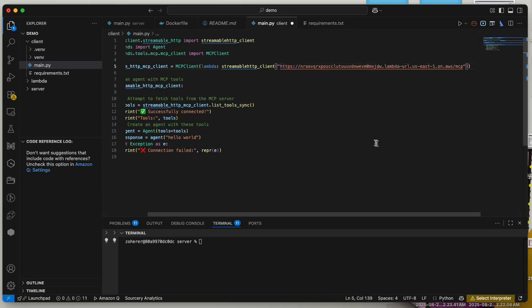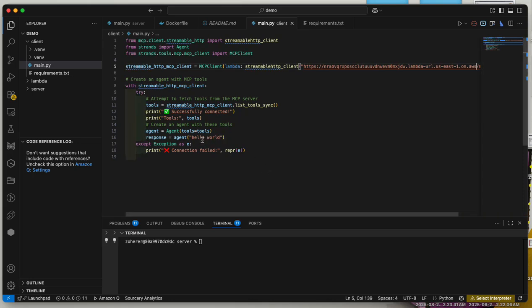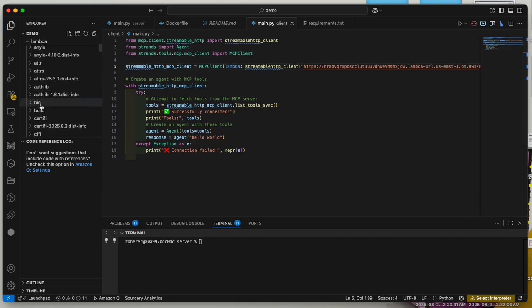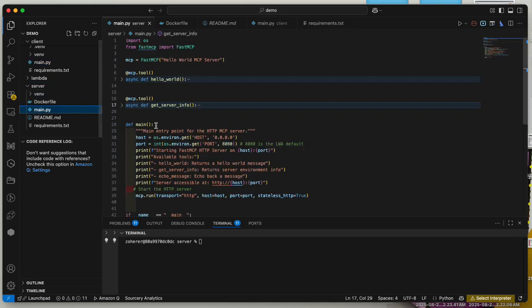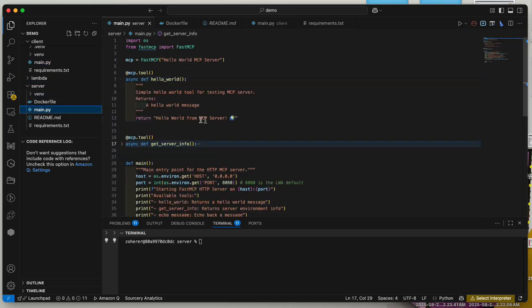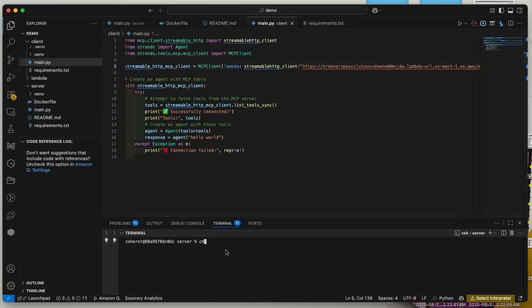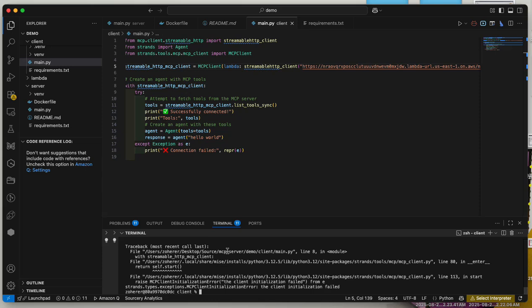Once I did that, I'm going to save this, and you see here I'm calling hello world. Basically I'm passing hello world, and ideally it should call my server, and the server should return me hello world from MCP server. So let's go back to the client and let's run. Let's wait for it, and it gives some error.